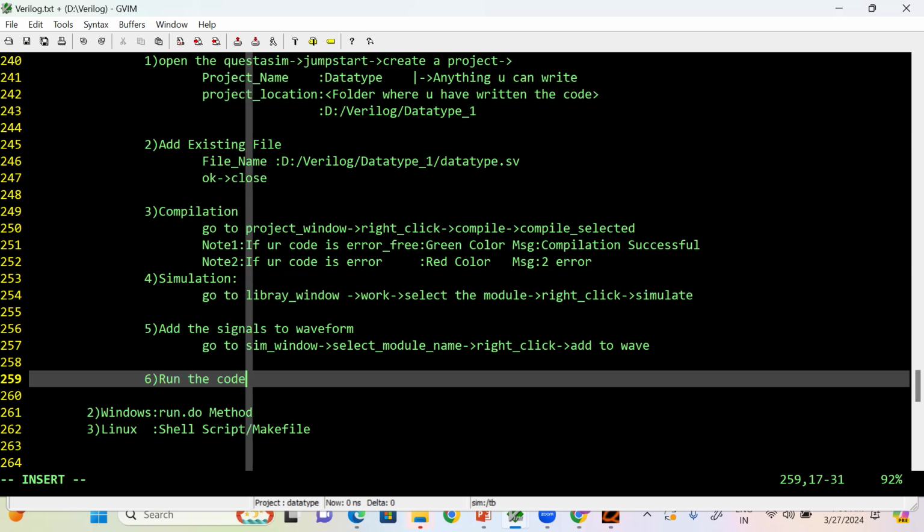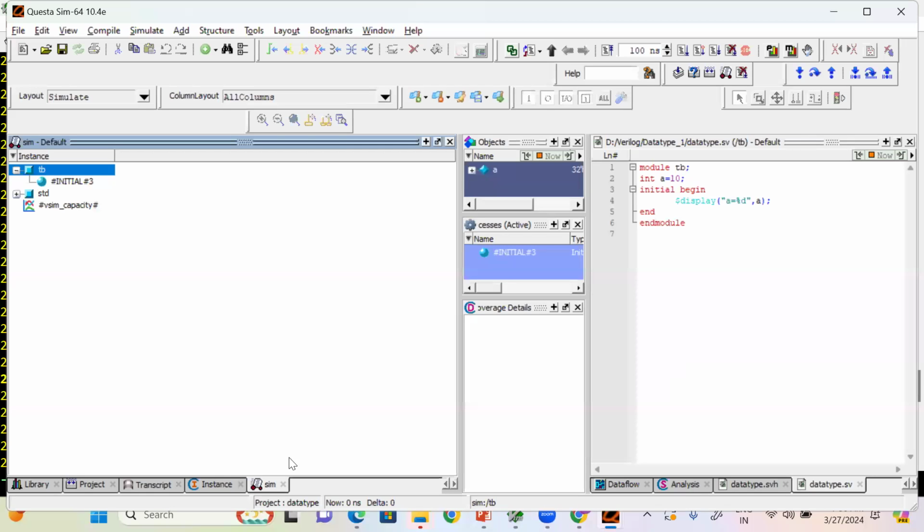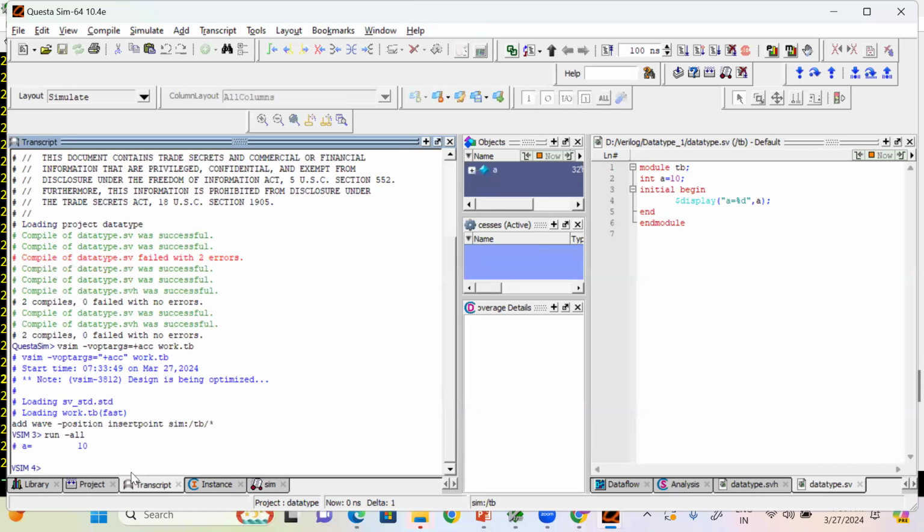run the code. How to do it? Go to the transcript window. This window, transcript. What do you need to tell? Run minus all. So which is the transcript window? Third one. Go there. Add run minus all. Clear? See, can you see that A equal to 10? You are getting it. If you want to see the waveform, here the waveform will be ready.